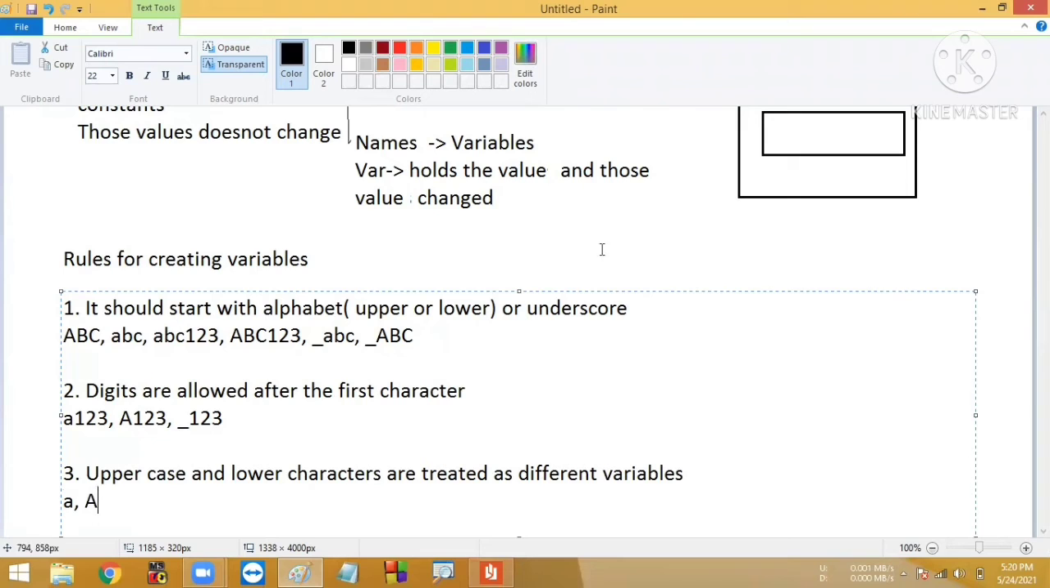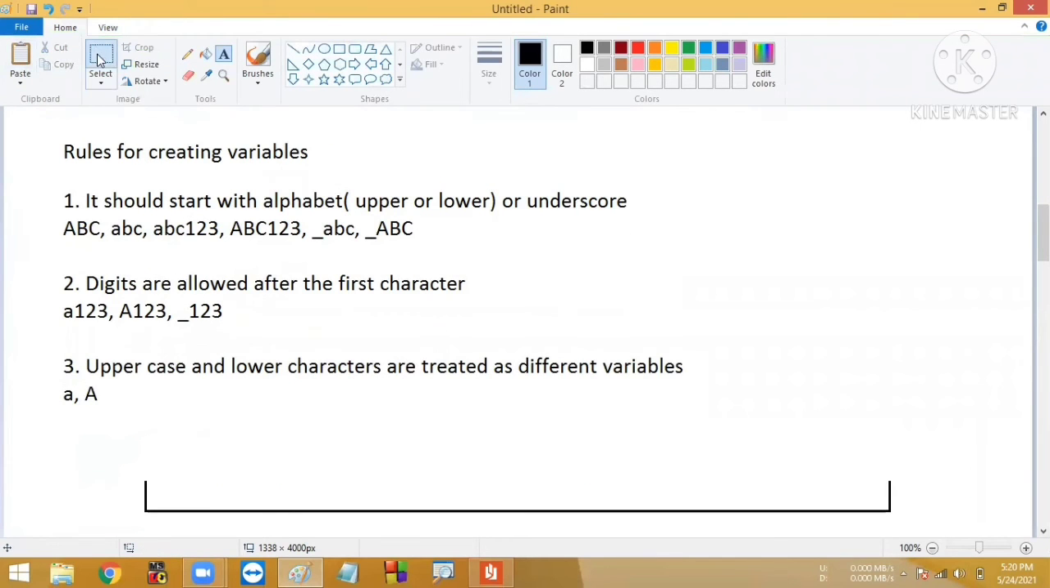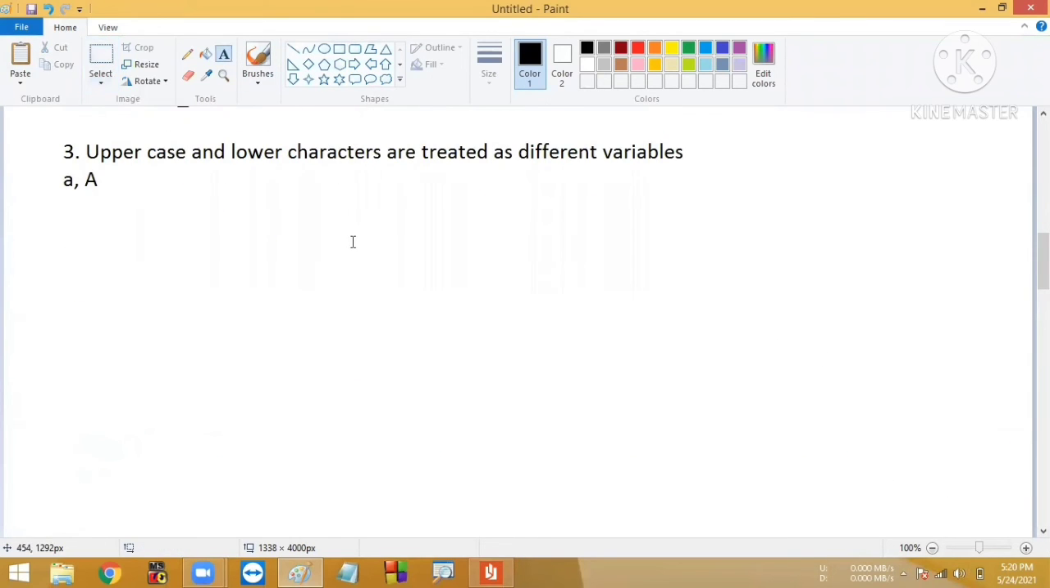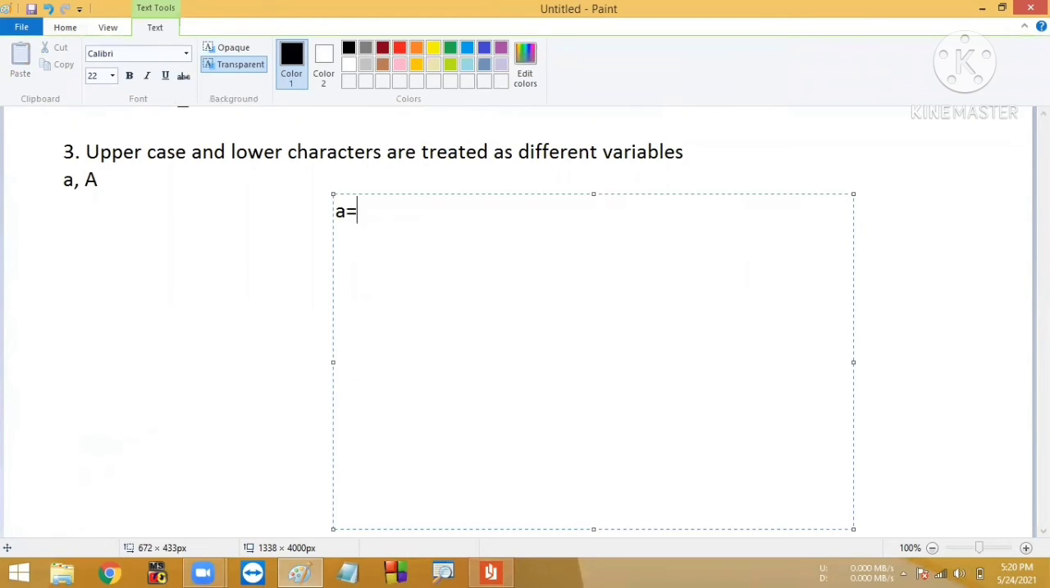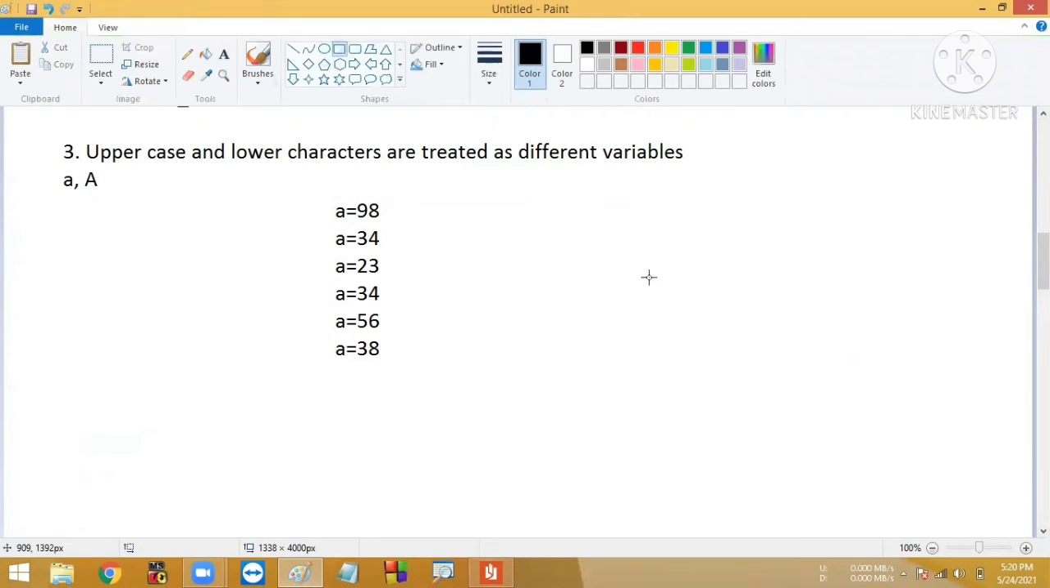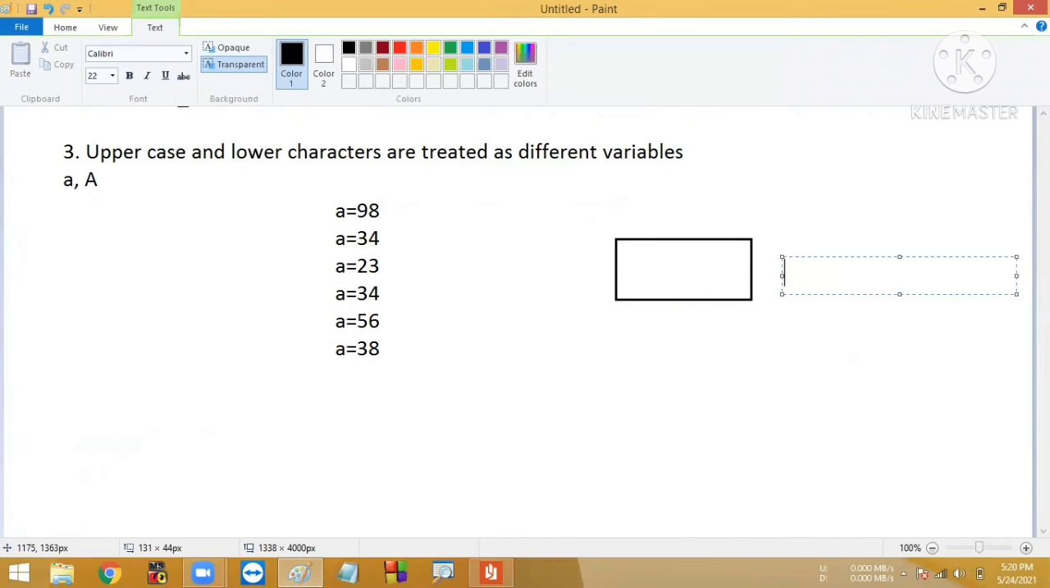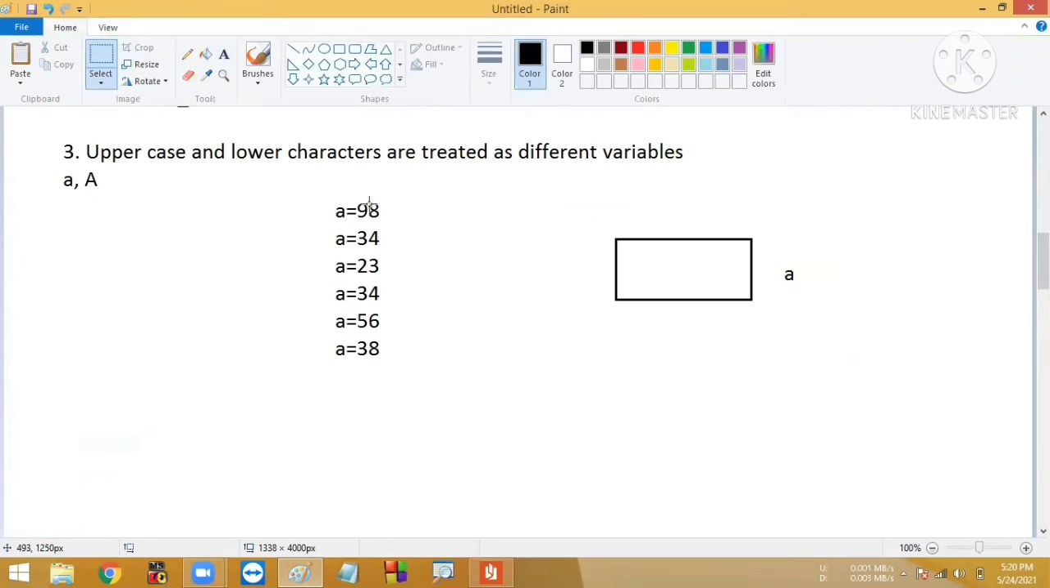Here, very important, remember: one variable holds only one value, not more than one value. What happens if you try to assign more than one value? Say for example, the value of a is this, the value of a is this. What happens now? First, I assigned 98, and yes, it took 98. Assume this is A. We have named it as A. Right now, I'm assigning 98 for that. Okay, fine, 98 it took.